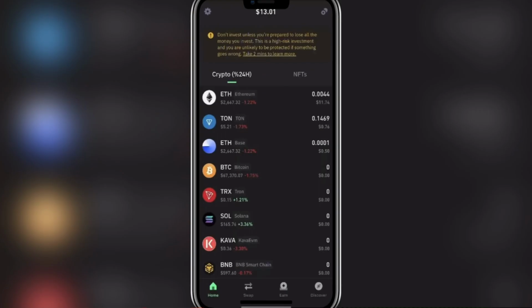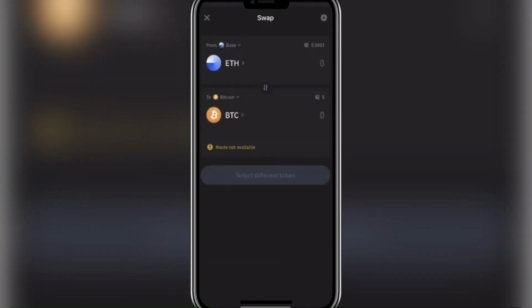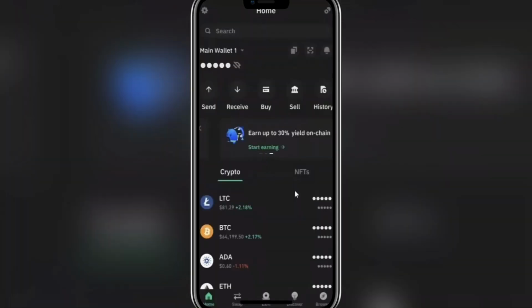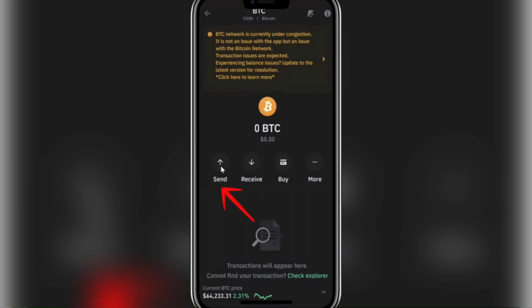Next, open your Ethereum wallet app such as Trust Wallet or MetaMask. Select the cryptocurrency you want to transfer. If the crypto is not already Bitcoin, tap the swap option and convert it into Bitcoin. After the swap is completed, open your Bitcoin balance and tap Send.